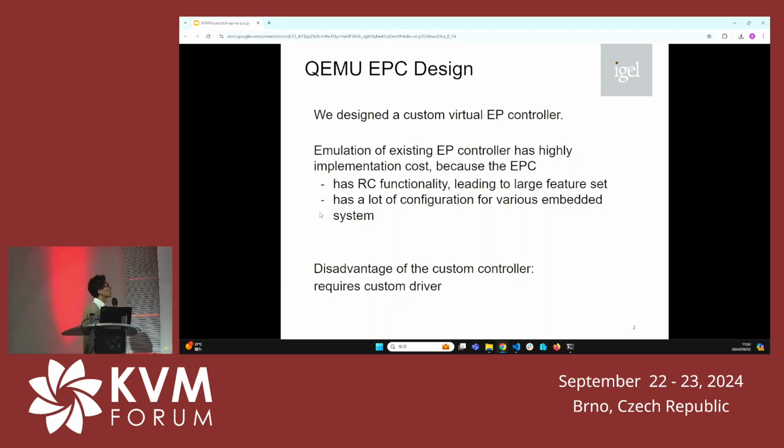We designed a custom virtual endpoint controller. Also, we can emulate an existing endpoint controller, but I think it has a higher implementation cost because the widely used controller also has root complex functionality, leading to a large feature set. And it has a lot of configuration for various embedded boards. So I don't think it is necessary when considering only the virtual endpoint controller. The disadvantage of the custom controller is that we require a custom driver for each guest operating system. Although there are downsides, I believe the upside outweighs them.